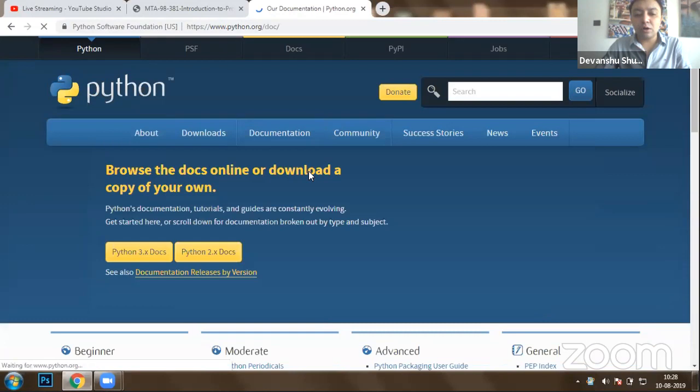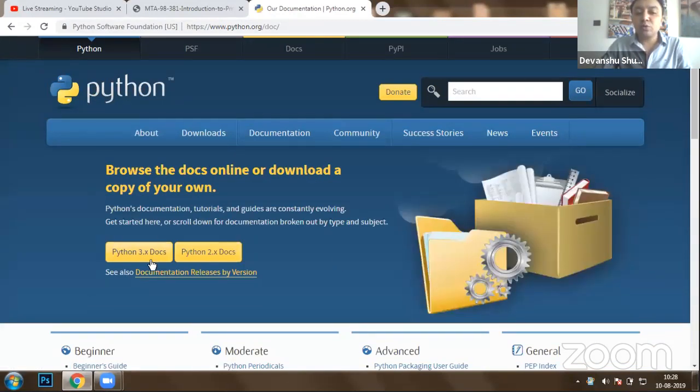When you click on docs, there are two versions available for Python. Python 2.x, whose stable version is Python 2.7, and Python 3.x documentation. Python 3.x has 3.5, 3.6, 3.7. The latest pre-stable release is 3.8, which we can use. So I'll show you that. We would like to start with the latest version of Python. So let's click on Python 3.x docs.